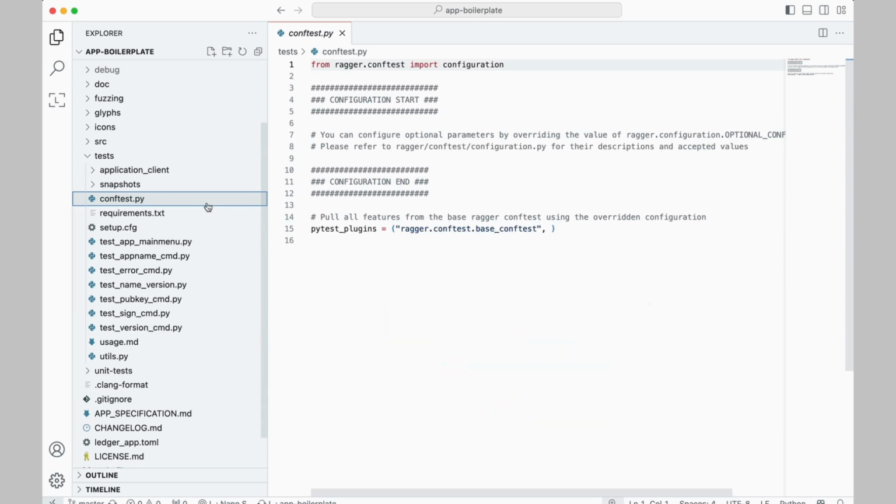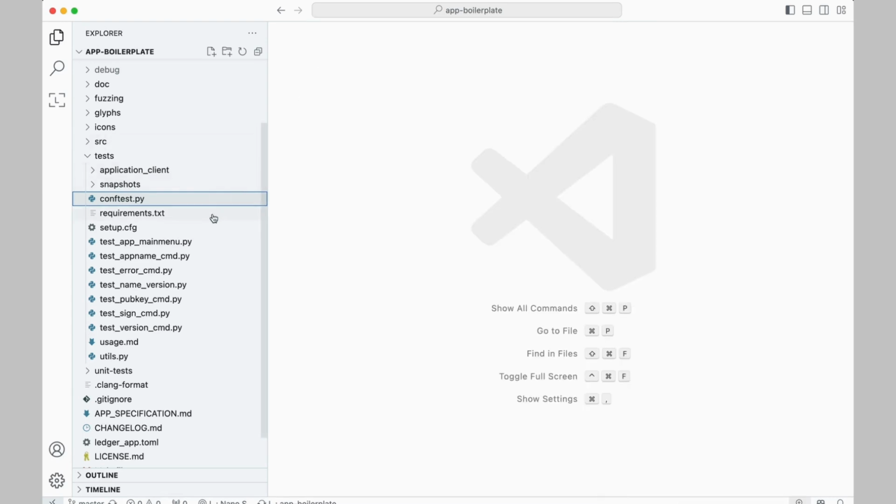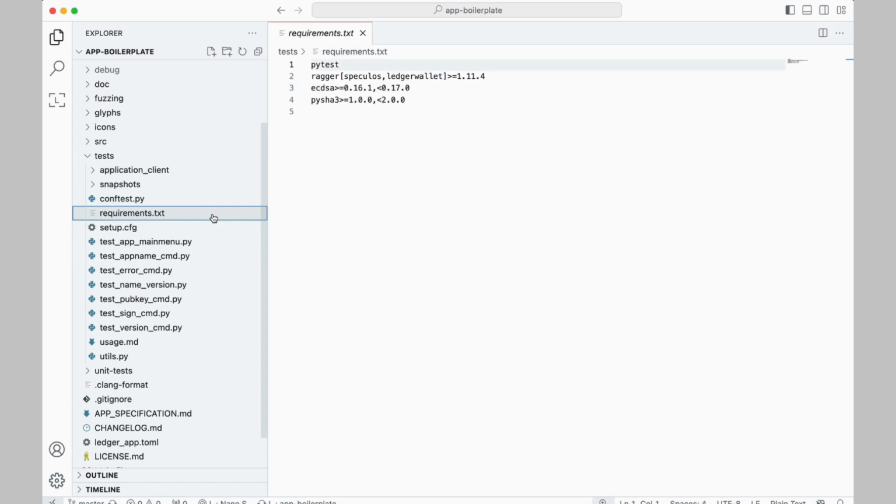This file is also where we can modify configuration. For instance, the seed used by the emulator. Okay, let's go to the requirements file. Here, we list the dependencies required by Python to run the tests. You will find Ragger, PyTest, and other libraries.